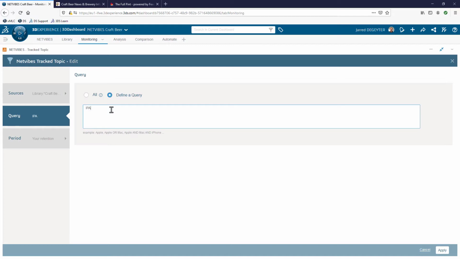So I'll go ahead and type in IPA, and you can use operators such as and or conditions. So I'll type in or because I want to include any article that also has Pilsner or Stout. And in this situation, I'm also going to include another search term here for IPA or India Pale Ale. And I'll put that inside of quotations since this is multiple words. That way it searches for all of those words in particular.